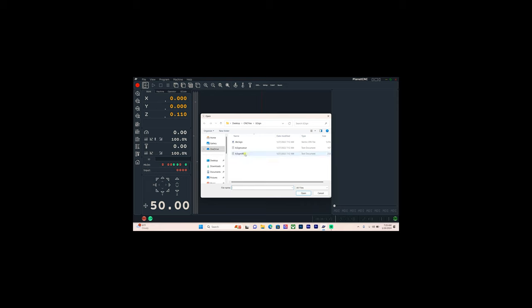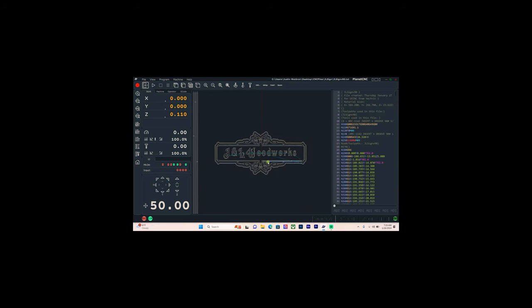And so from here, we're going to move into Vectric and start designing a file to surface our spoilboard.